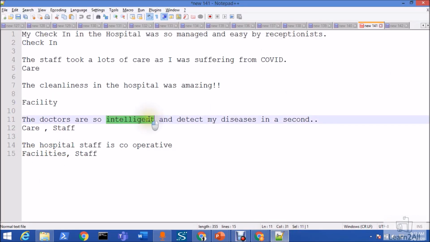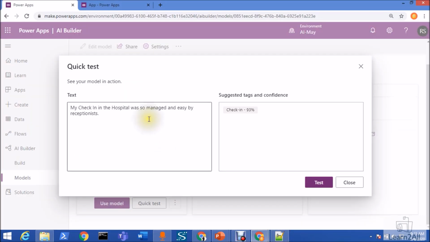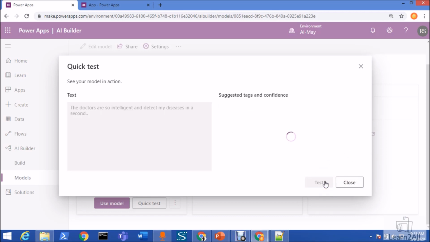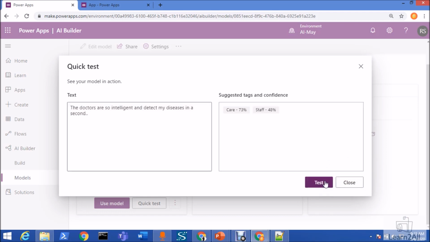Now let's say I want to add this one: the doctors are so intelligent and detected my disease in a second. Let me just click on test. So it is showing two tags for me, care and staff. Yes, so this is how you can easily train your model. This is something that you can quickly test from here once your model is trained.